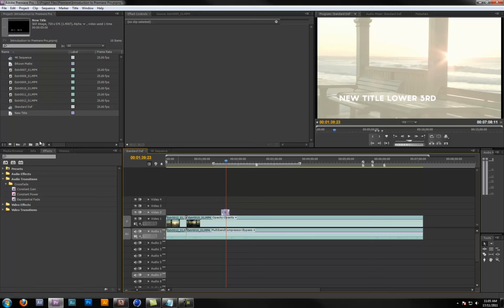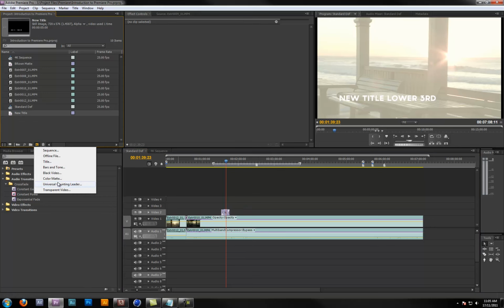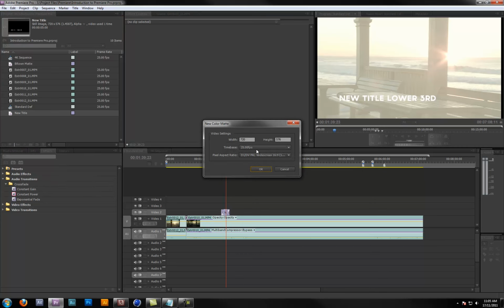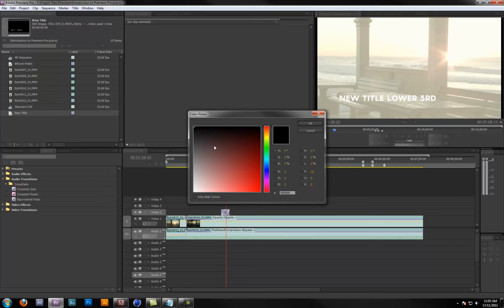So I'd say no problem, we can fix this, and this is just an interesting segue to be able to explain what a color mat is to you guys. So go to the new item button again, we go down to color mat. In here we get the exact same dialog box as before. All those settings have been matched to the sequence we're in, so we can just click OK. And a color mat is just a full solid, just full of one color, basically. So in our case, let's say we want to make it maybe really, really dark orange.